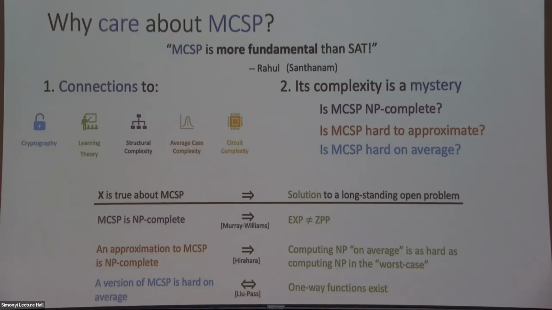Great question. Any other questions? So this is going to be the end of my general background on MCSP. Now I'm going to talk more about this question, which is the focus of our work: is MCSP hard?